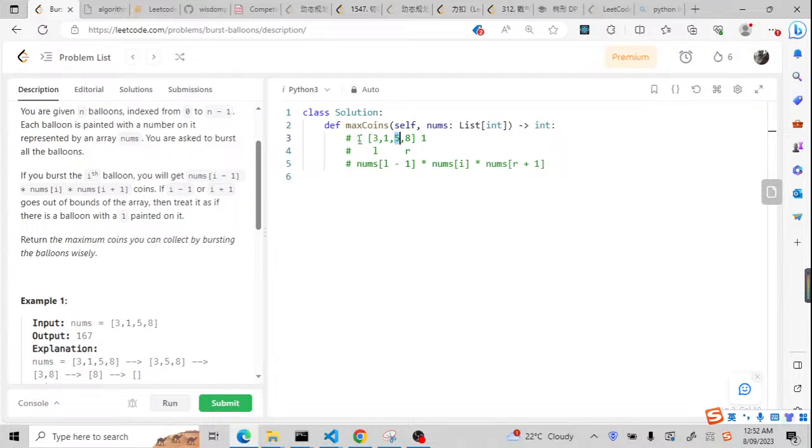And at the left side and the right side, those ones are just borders. It doesn't mean blues, just borders. It means this 5 is the last. So 5 needs to times this one and this one. So this is why nums L minus 1 and nums R plus 1 times nums I. And then we need to check what is left behind.